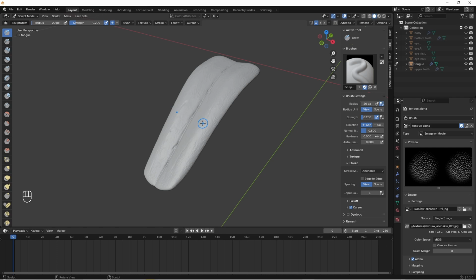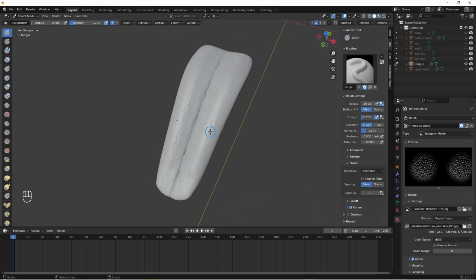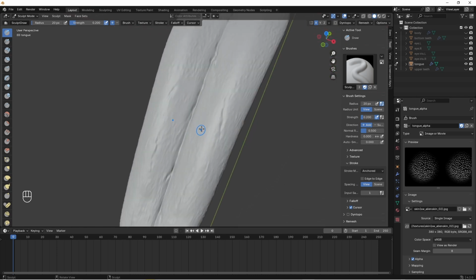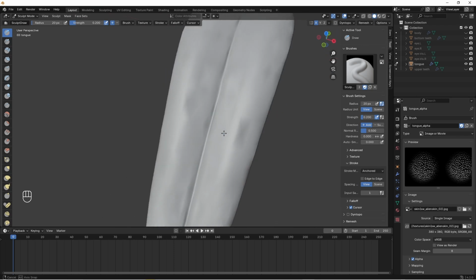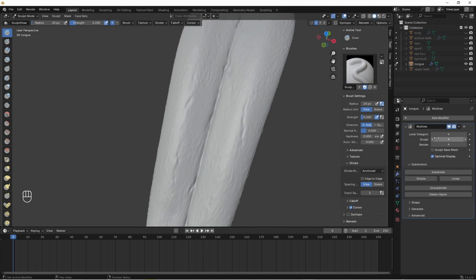Remember that if we subdivide the tongue further, we can create more detail and make better use of the alpha texture. But as this comes at a price in performance, we will leave it as is. However, let me exemplify, just so you understand the difference. Let's say that we want the tongue to have more details. We will subdivide it 2 more times.